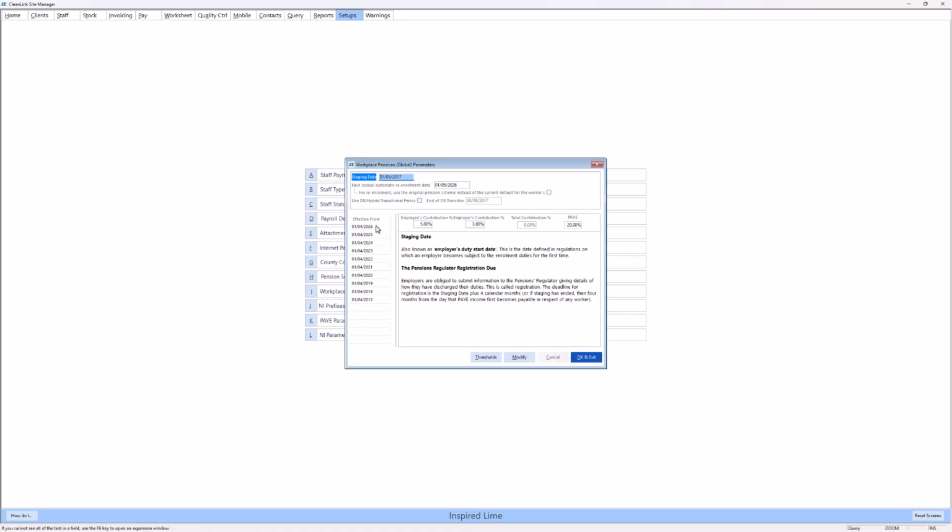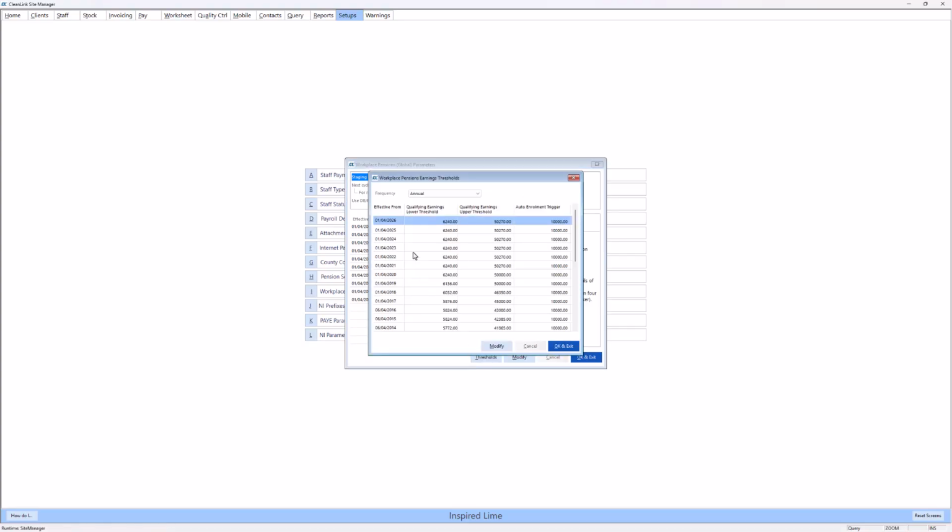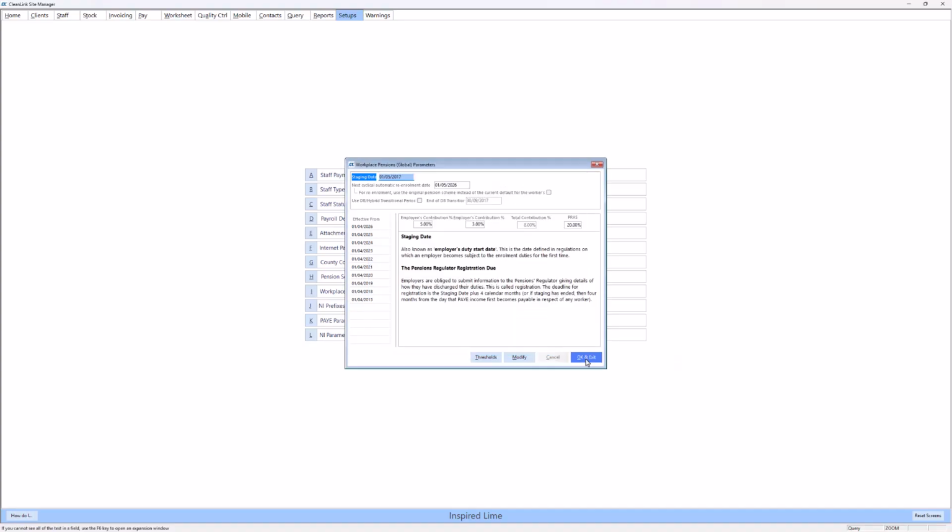Check the effective from date shows as the 1st of the 4th 2026. Now press Thresholds. Check the effective from date shows as the 1st of the 4th 2026. As there are no threshold updates this year, we can move on to the next step. Press OK and exit, followed by OK and exit.